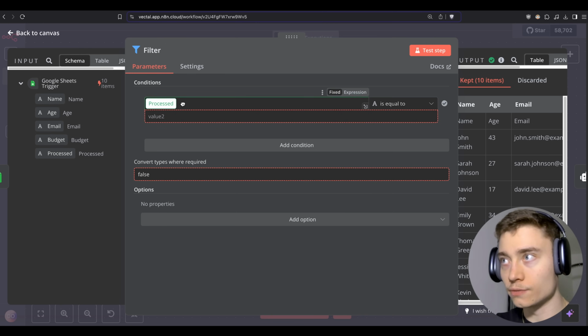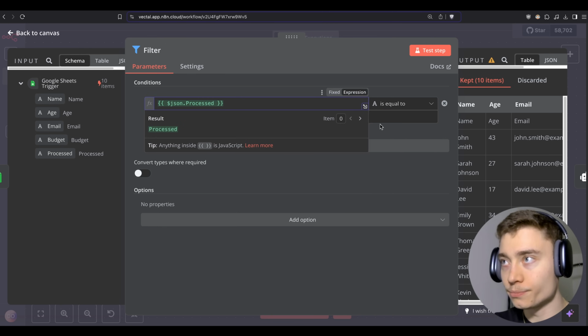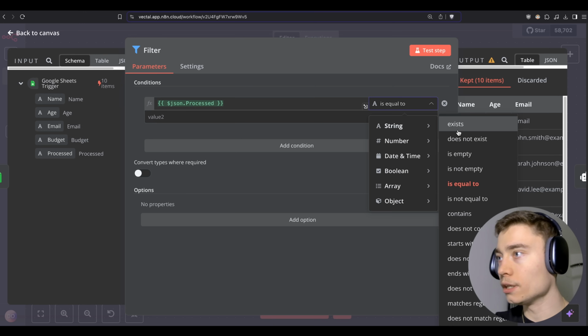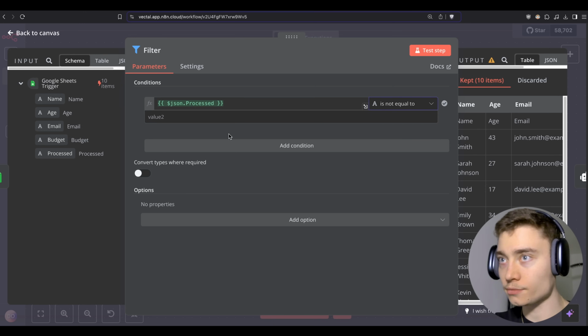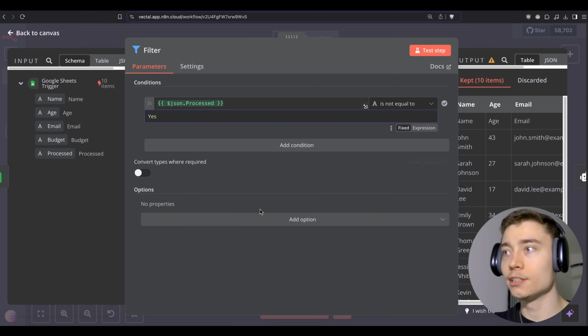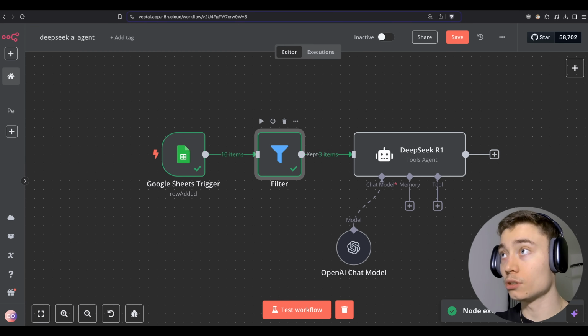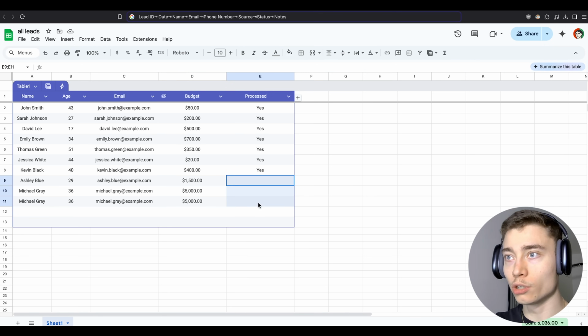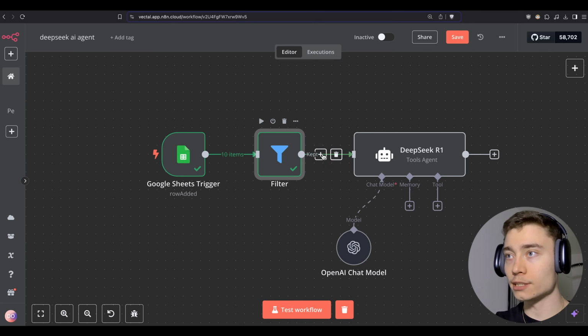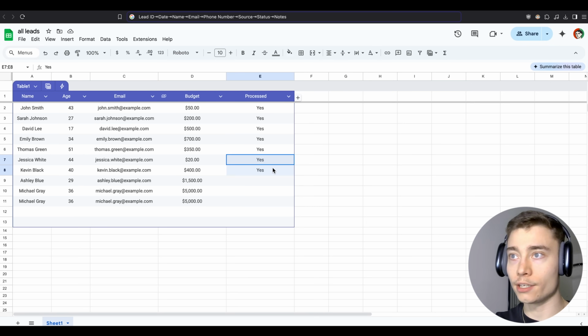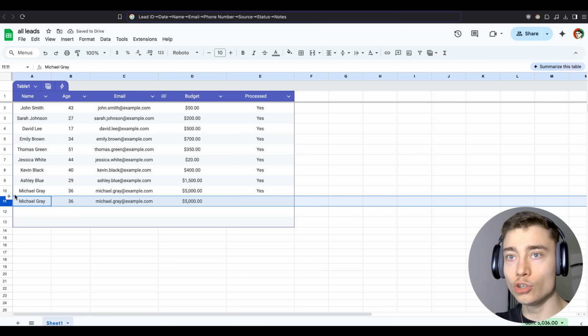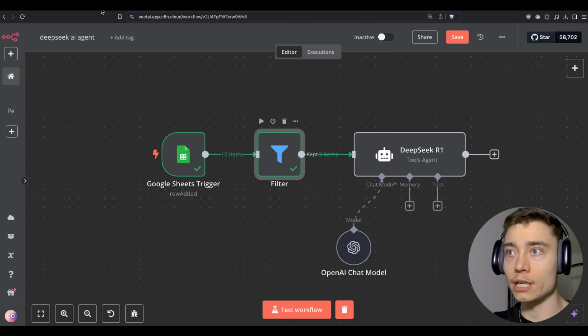So I'm gonna do processed value is equal to, and actually we can do is not equal to. So as long as it's not equal to yes, it will run. So let's rerun this. Boom, 3 items only. So this is what we want. We only have these 3 leads that don't have processed to yes. Everything else is processed. So now, let's say you would have your leads and then a new person comes in. Only the new person would get processed, not everybody. So this is what we want. Super simple way to do this.